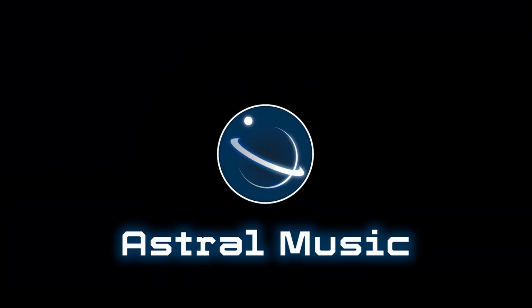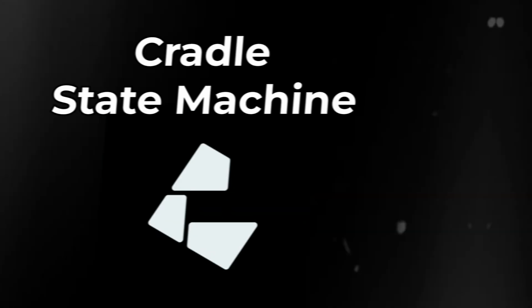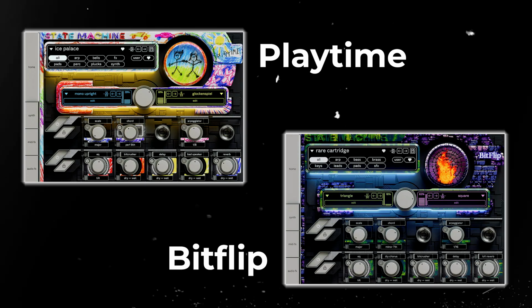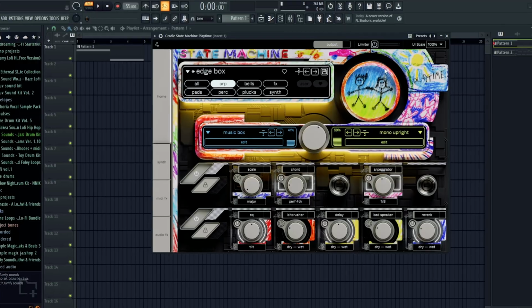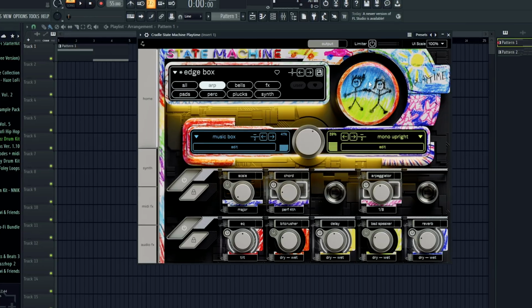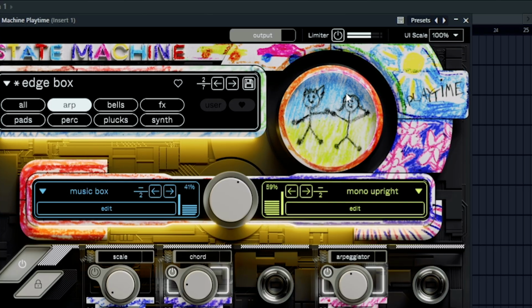Now let's see exactly how good these 2 plugins are and how much of a beat I can make using them. These 2 plugins are by a plugin company called Cradle State Machine, and they are the Playtime and the Bit Flip. Now these are 2 very interesting looking plugins. They both have this little window over here with a really cool animation when you play their sounds.